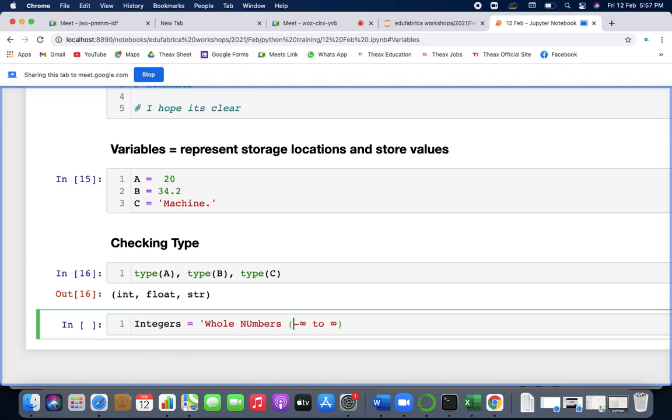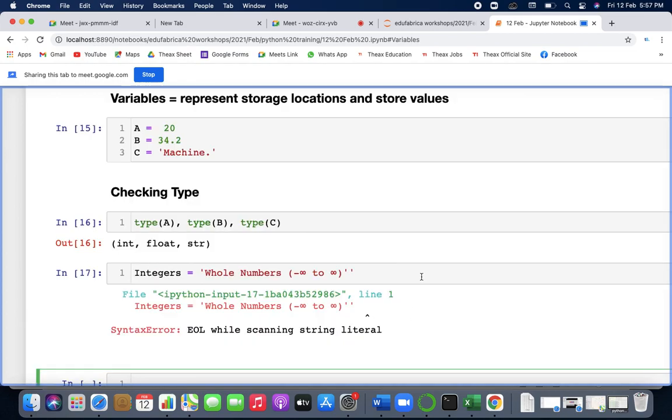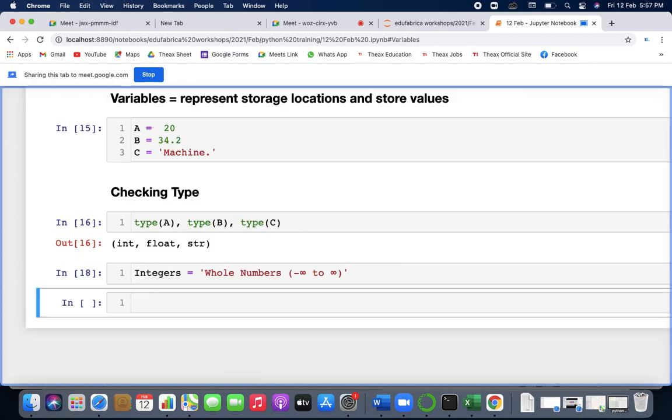You might not get the infinite sign here. There is an option on the Mac, so for Mac users, you can get it there. Okay, see, again, there is an error. So integers are whole numbers, negative infinite to positive infinite, whatever you take. There are no divisions or decimal points. So 20, 30, 15, minus 20, minus 3, minus 5, all these are integers.